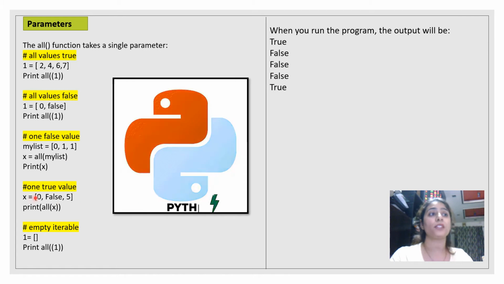Next is one true value. If one of the values is true here, and others are false, then what would be the answer here? False only. Empty variable, then it will give us the true value. I hope these parameters are clear.